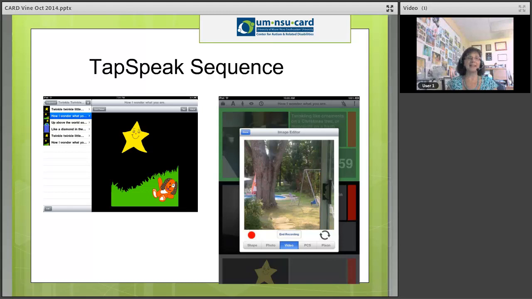So the idea here is that you record a sequence, and each time they touch the screen, it will play another part of that sequence. So on the left there, that's programmed to sing Twinkle, Twinkle, Little Star. And every time they touch it, another piece of the song comes out. We could use that for retelling stories, for delivering personal narratives.